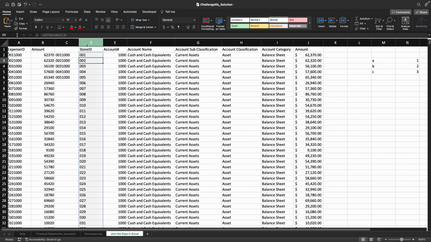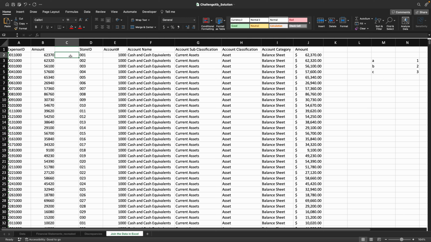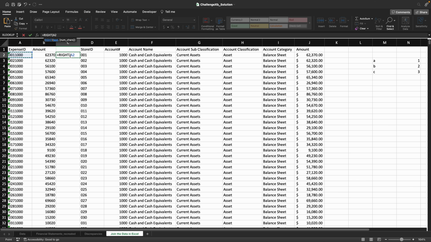So here I got the store ID by using a left formula. Then here I did the right formula. We see here I'm using a range again, so I'm getting the right 4 digits from this field for all rows at once. You could do just one by one as well, by doing right, then this field, then 4, and then dragging down. Okay, so let's see here.